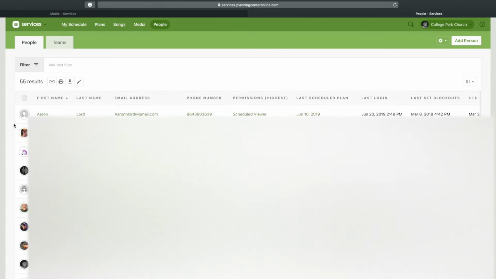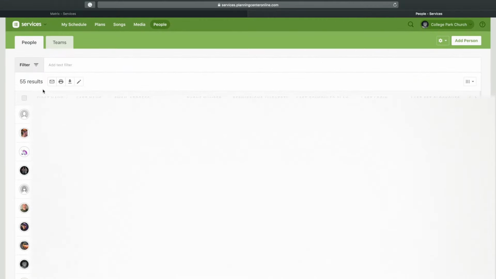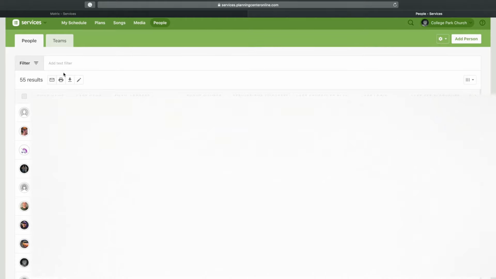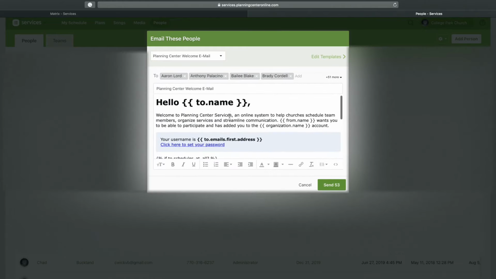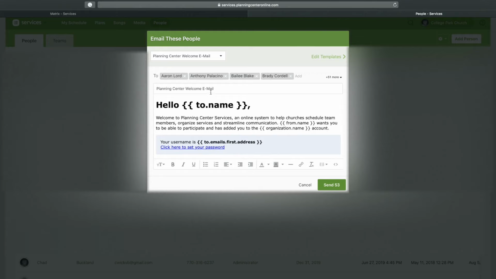and send out an email. This is what this email is going to look like. Select your people. There's a lot of other people in here, but I'm just going to act like I've selected all the right people. And I'm going to click on this little email button. That's this little button right here. So it's going to pull up an email for me, and it might default with you like it does with me. Planning Center welcome email. Well, I want to do the Planning Center blockout request email.